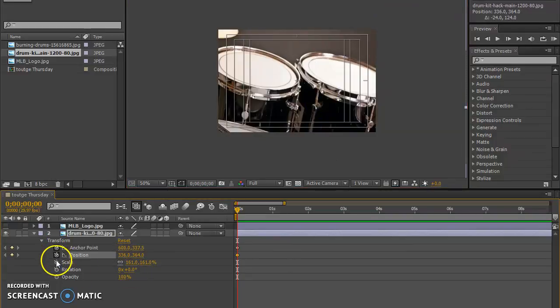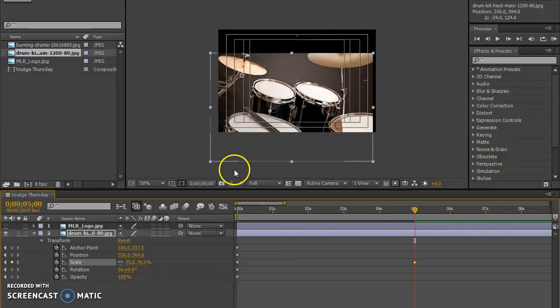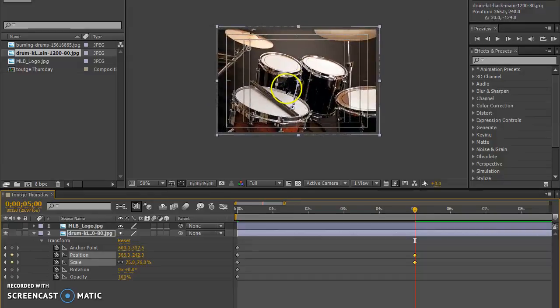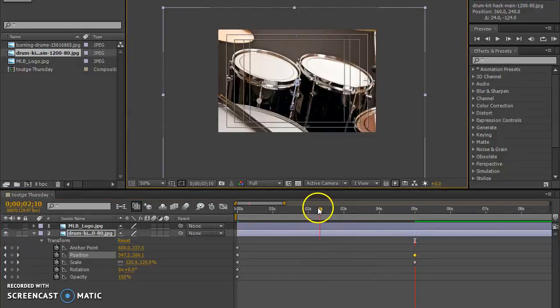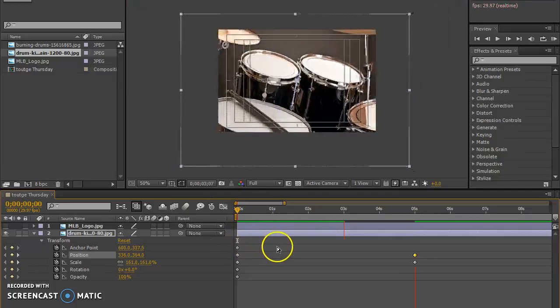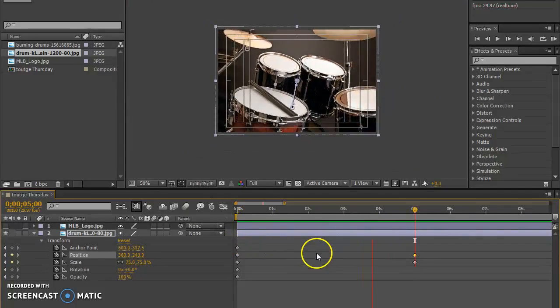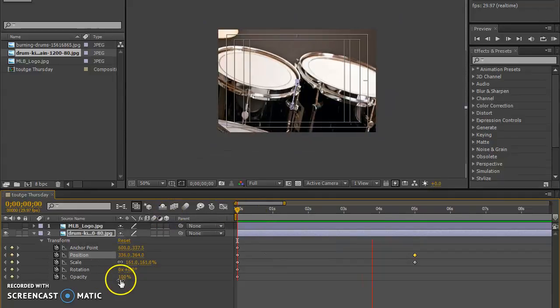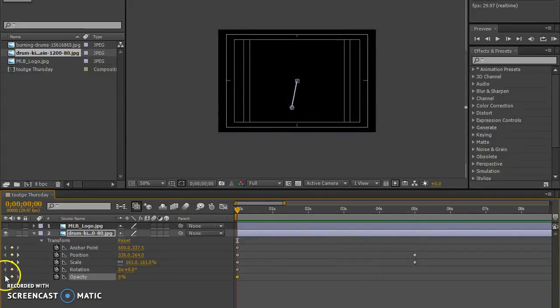I'm going to set my 5 keyframes right here for the drum set, and at 5 seconds I'm going to have it zoomed out. I don't want black. I'm going to hit play, zooming out. I also want it to fade in and fade out. So bring my opacity down to 0, play, pause, 100%.